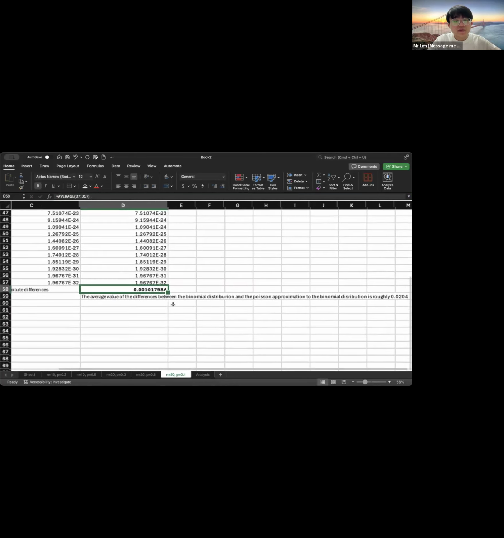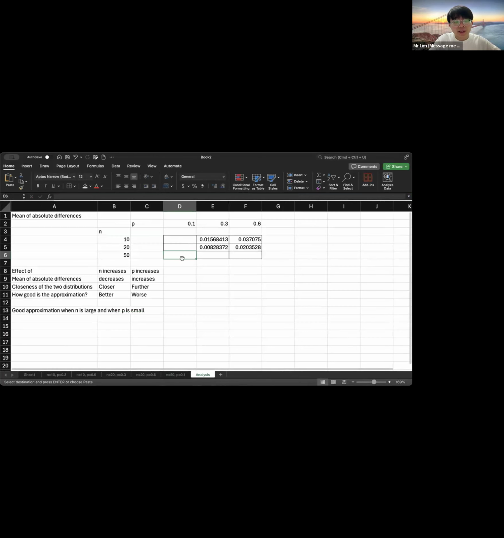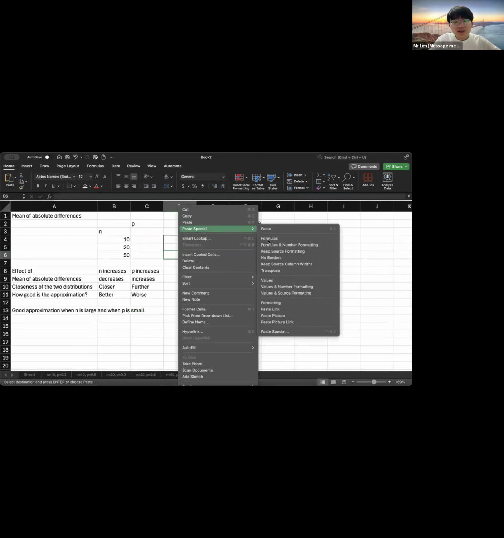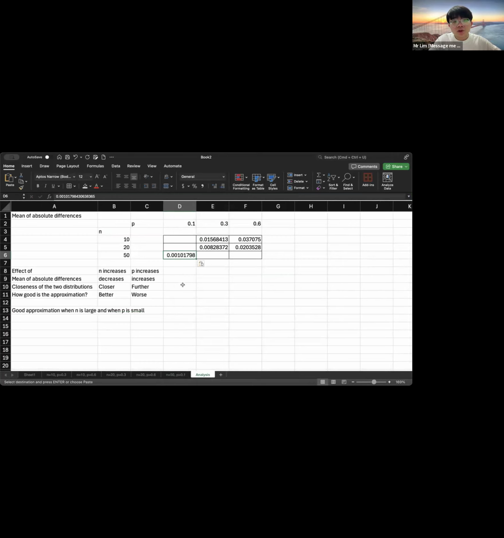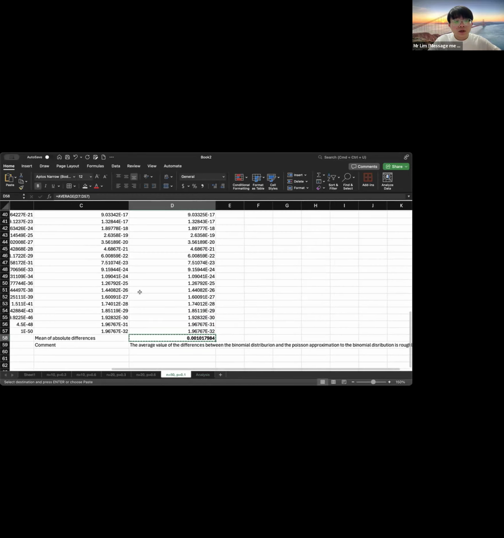You see, this value is very, very small, right? So I just copy my value and later I will put it in my analysis here, paste special values. As you can see, this value is much smaller than all these, 0.001 compared to 0.008. This one is the smallest among these four numbers, and this one is even smaller than this, right? So what else? Now we can go back here.